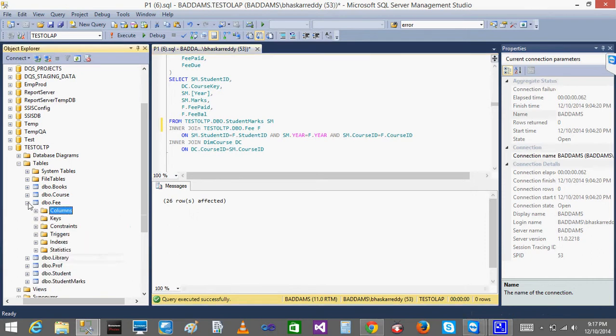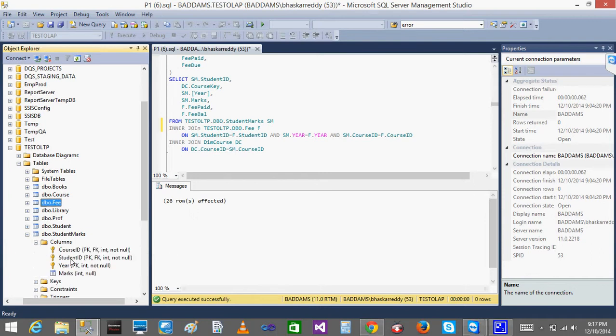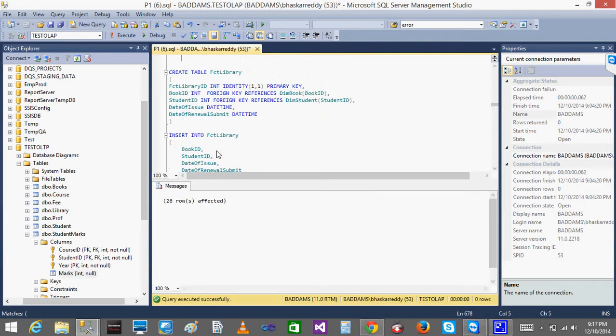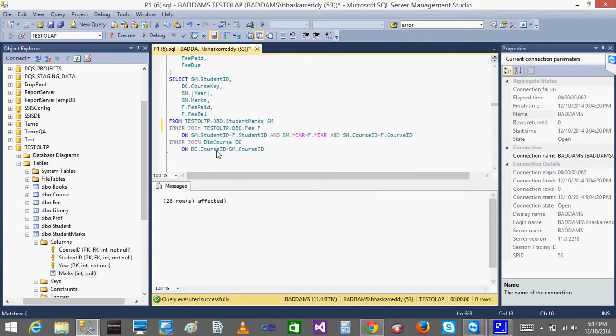Then after that, I'm also combining the student marks table, with student ID and student year marks. That's it. So I'm combining the two tables, fee and marks, into a single table here. So like that, you need to go and look at them. Are you able to get my point? Here I am joining the direct table, but here, in order to get the course ID, I am joining the dim table.